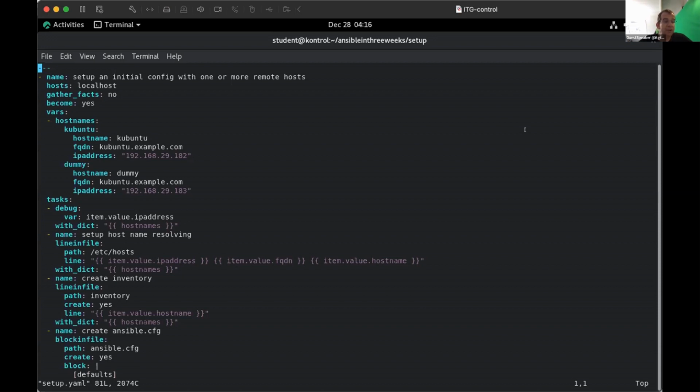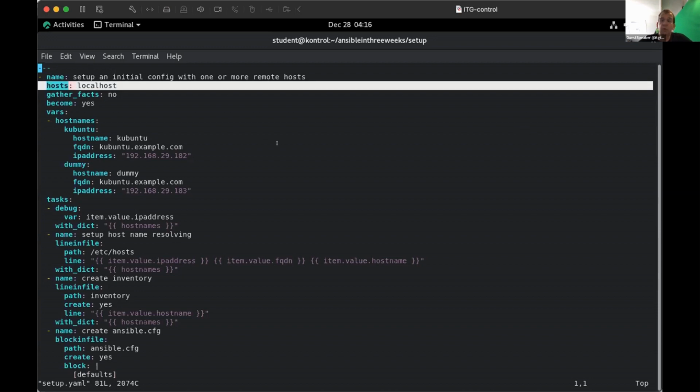So I created a multi-play playbook. The first play is executed on localhost.